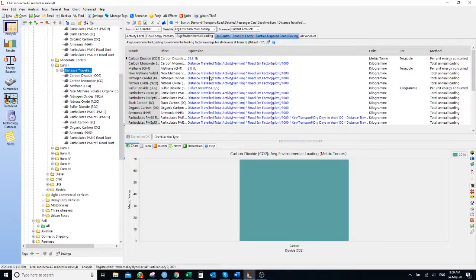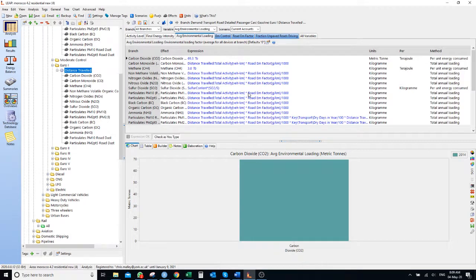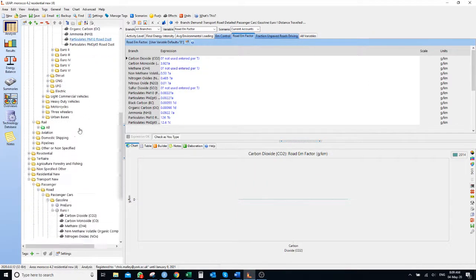Now, one of the reasons, when we look at the emission factors up here, it's in blue, is because we have this branch here called road M factor. So this is the emission factor, the number of grams per kilometer traveled. We need this branch, this variable, to be seen down here.